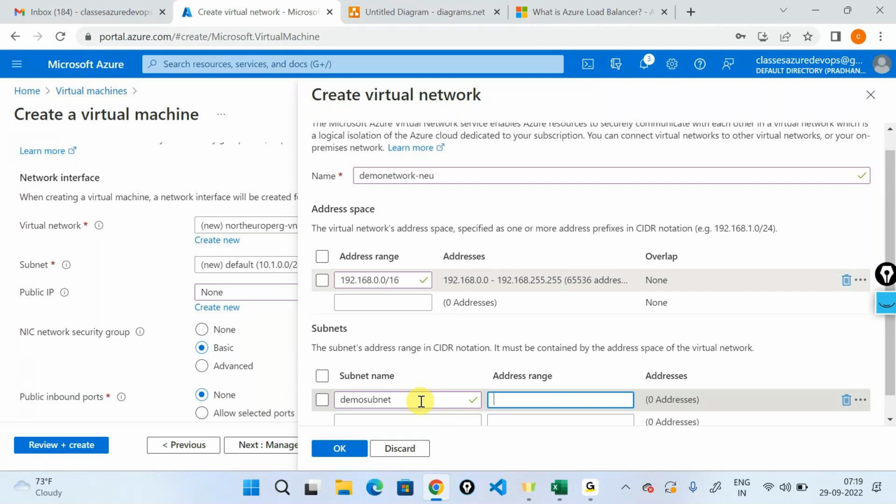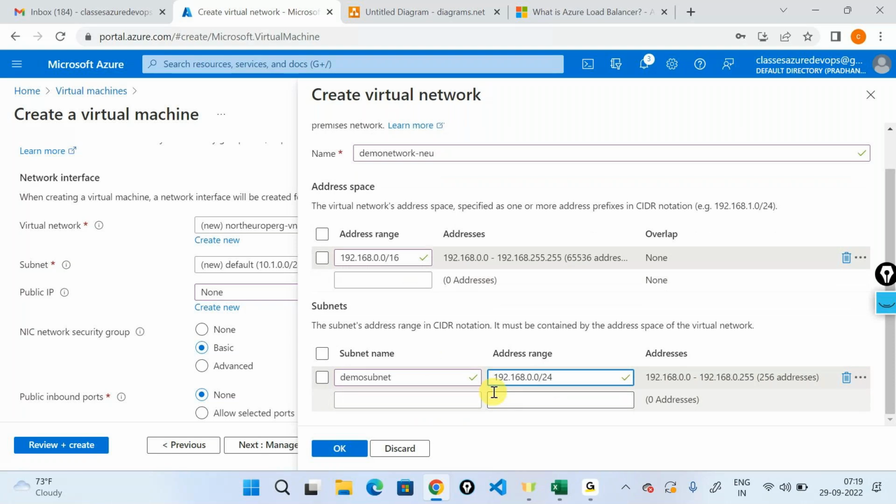192.168.0.0/24. Anything greater than or equal to 16 and less than 29? Yes. Right. So this is the range.